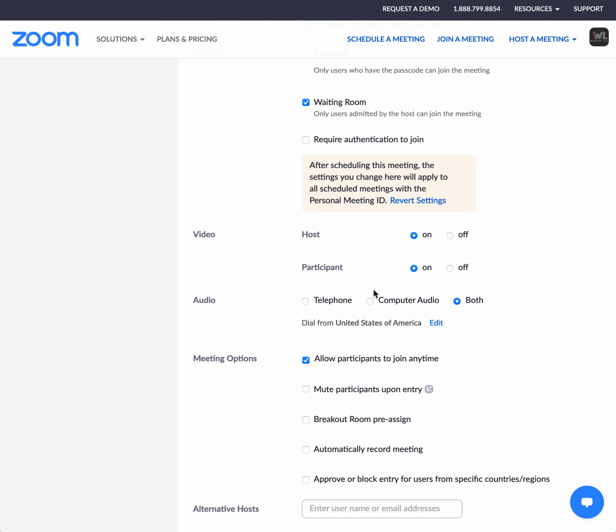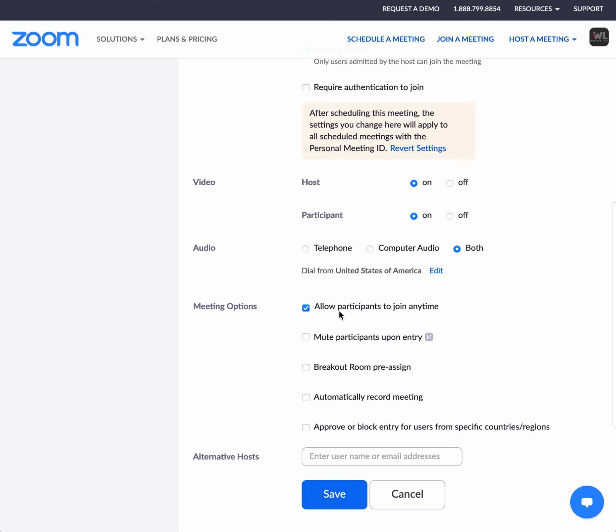Next, you can make changes to the video and audio meeting options. You can allow participants to join in with or without a camera, enable them to join by telephone, computer, or both, whether you'd like to mute them upon entry to the meeting, and giving them permission to join in late.